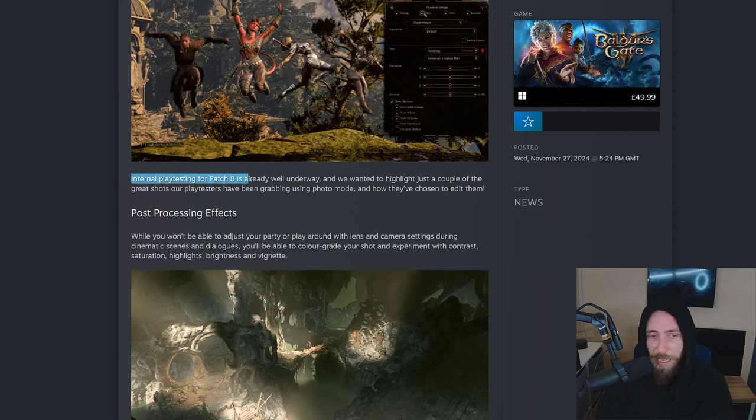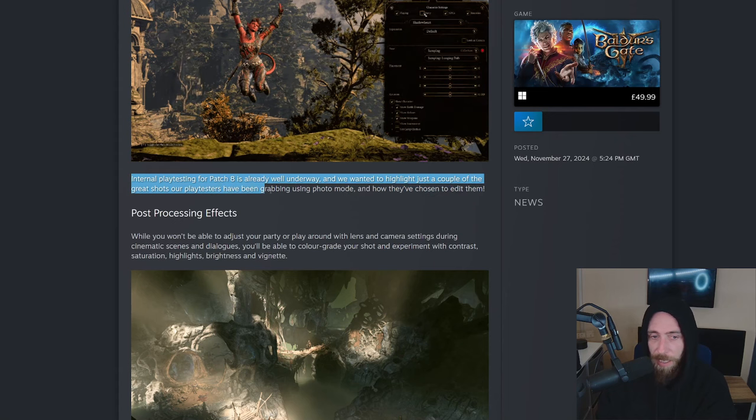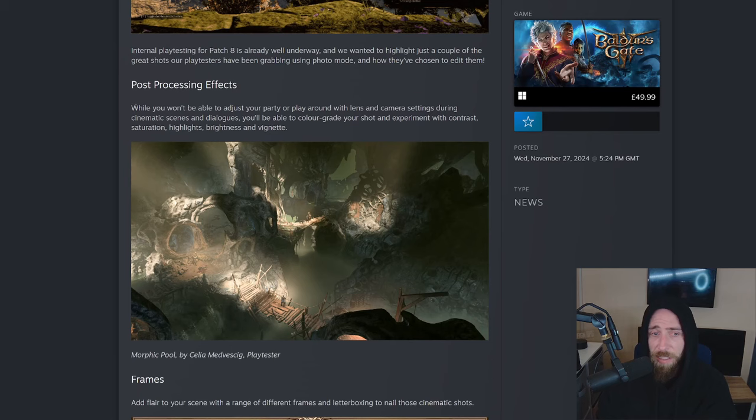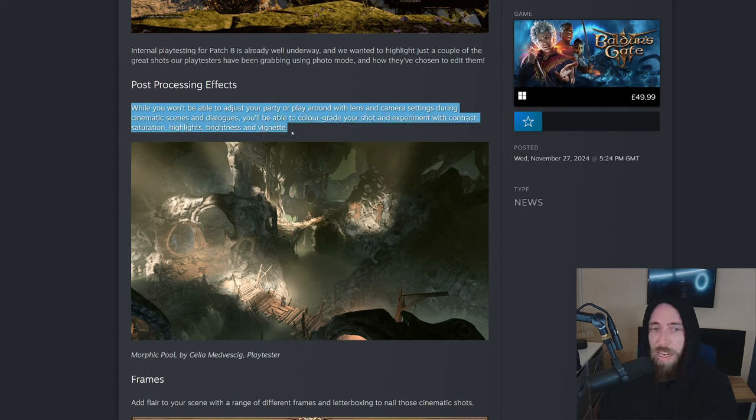So the internal playtesting for patch 8 was well underway, and we wanted to highlight just a couple of the great shots our playtesters have been grabbing in the photo mode, and they've chosen to edit them. They've done some stuff with the post-processing effects. While you won't be able to adjust your party or play around with lens and camera settings during cinematic scenes and dialogue, you'll be able to color grade your shot and experiment with contrast, saturation, highlights, brightness, and vignette.